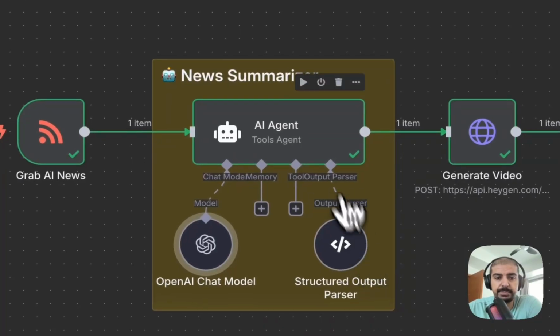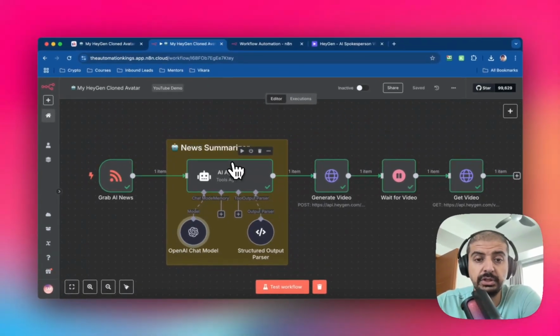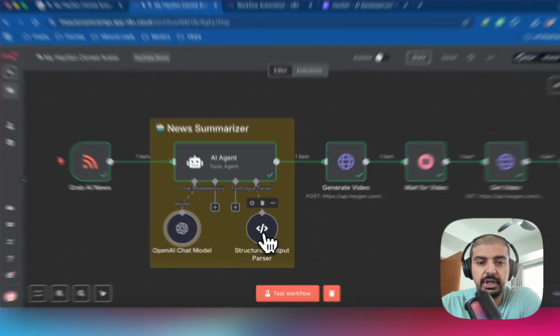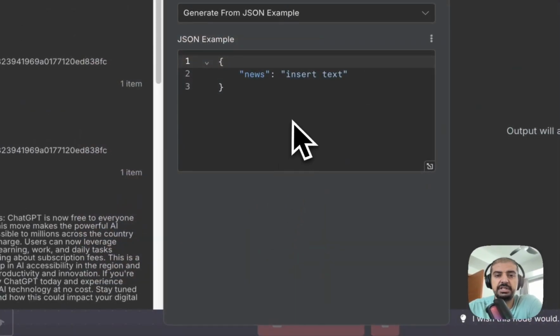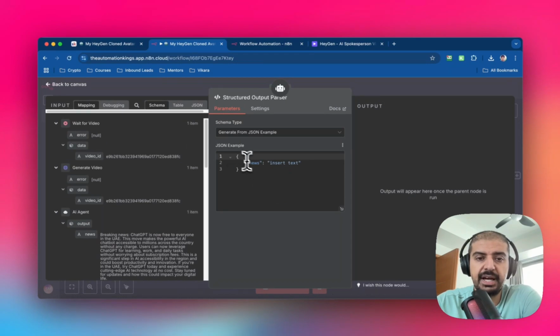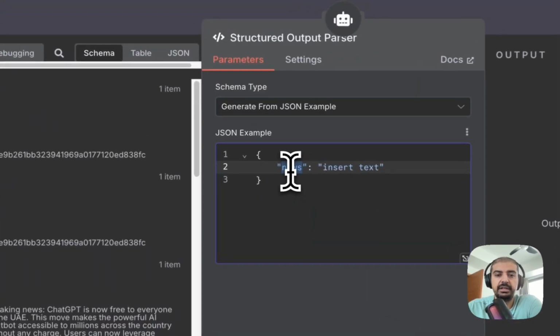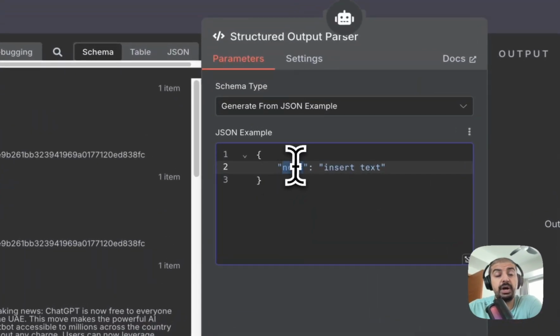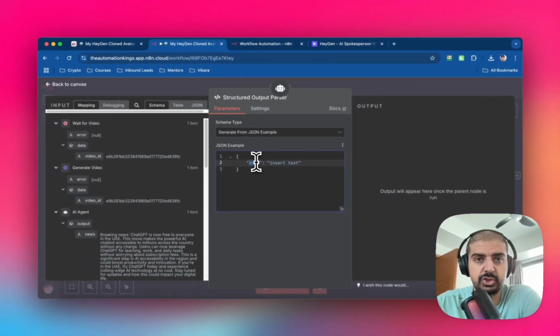The next thing you need to do is, because I've asked it to output into JSON, we're going to need a structured output parser. So if I open this up, this is just the default one that's available inside of n8n. And I've basically asked it to create a variable called news, or basically pass the variable called news because the AI agent has created it because I've asked it to. And then I'll just insert a text here. And this insert text is just a placeholder.